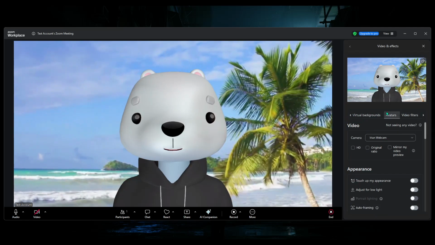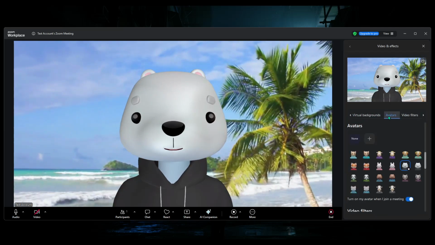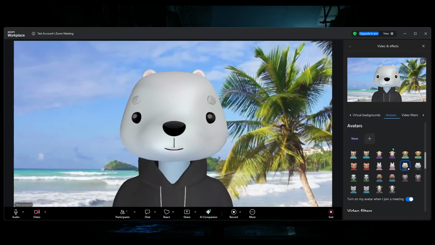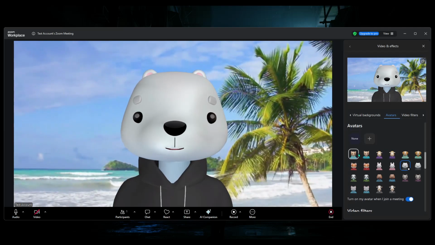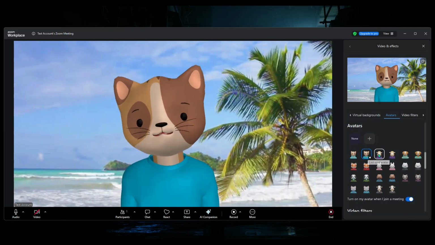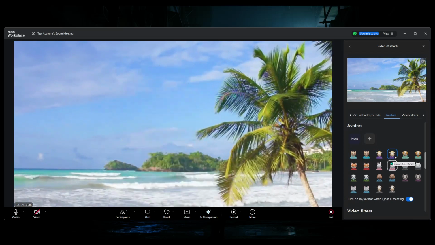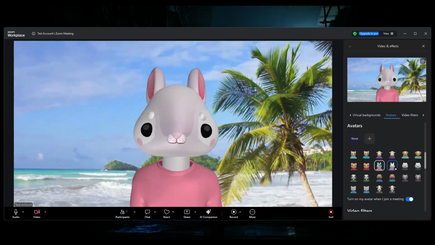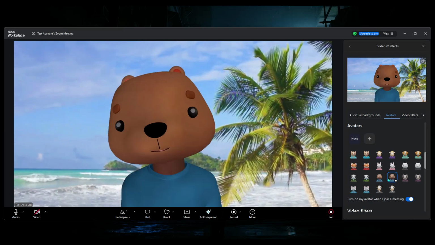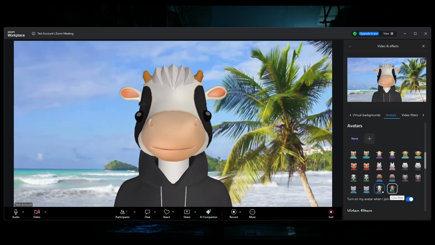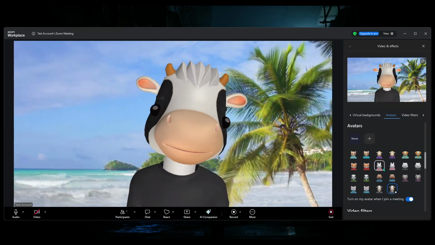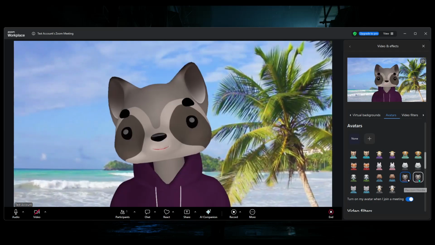Inside the Settings window, find the Avatars tab. Depending on your Zoom version, it may sit alongside backgrounds, filters, and other effects. If you don't immediately see avatars, it usually means your app version or device doesn't support the feature yet. When the tab is available, click it to reveal your options.